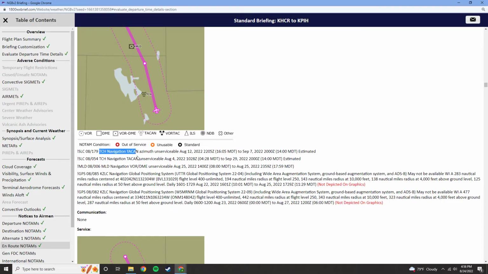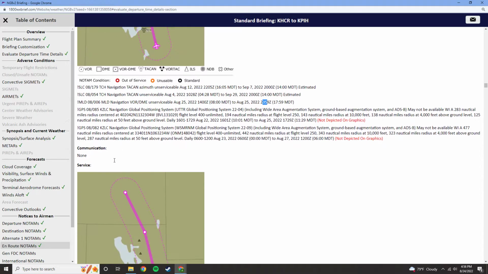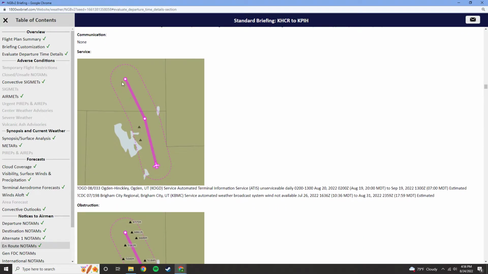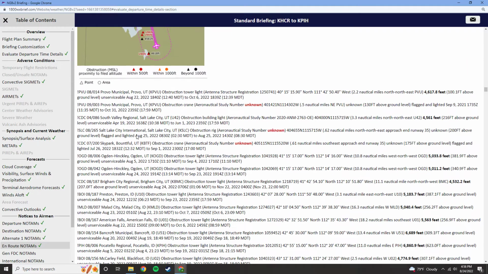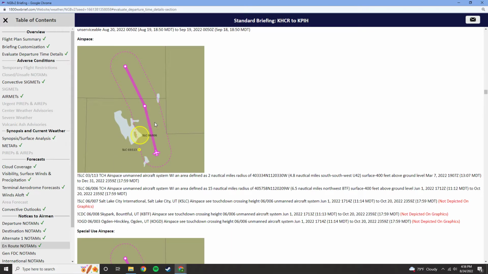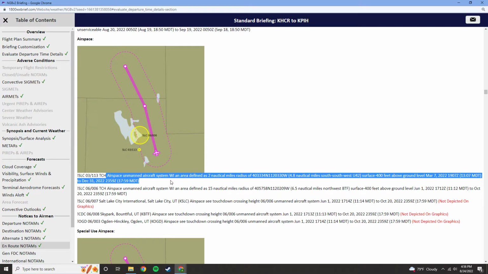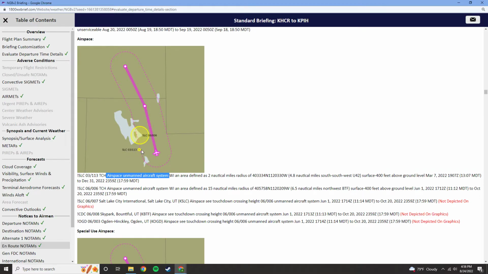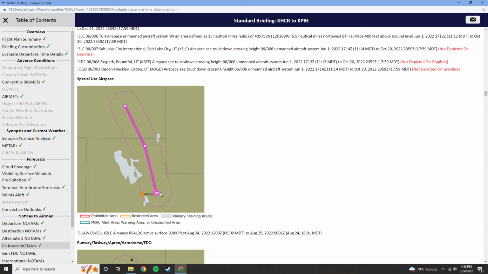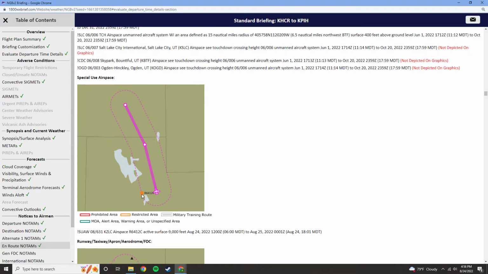So it's telling us different VORs are unserviceable. So for example, the Malad VOR, as we're going through, is unserviceable from August 25th at 1400 Zulu to August 25th at 2359 Zulu. So just about a few hours. And then this is obstructions. So we don't need to worry about this. This is airspace. So this is telling us about anything that we need to know about. So an unmanned aerial system, airspace, and then any special use airspace. So there's a restricted area within our area of flight.